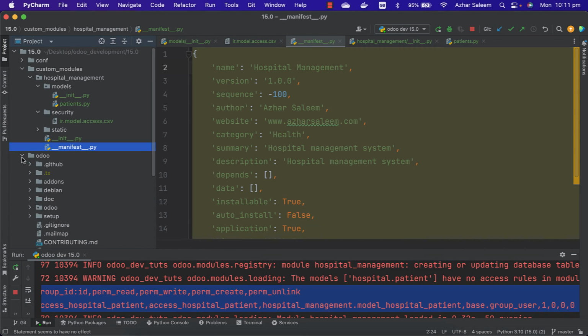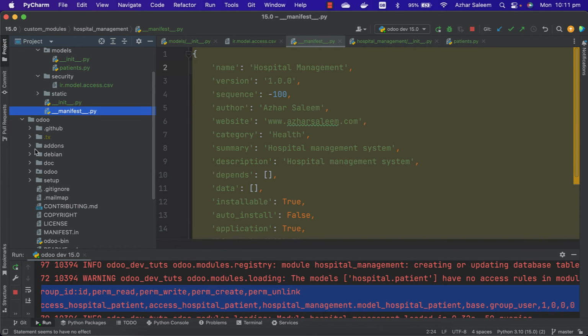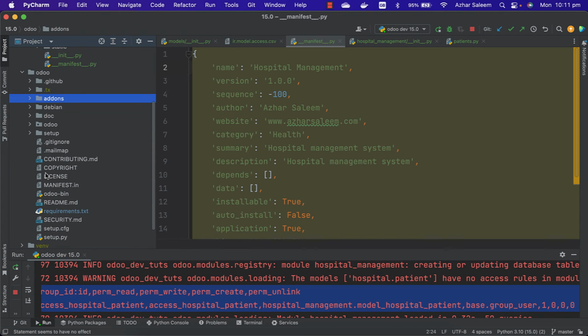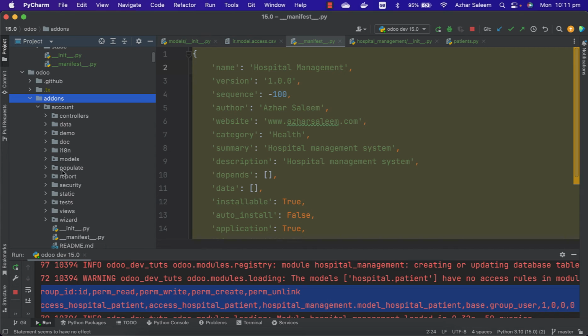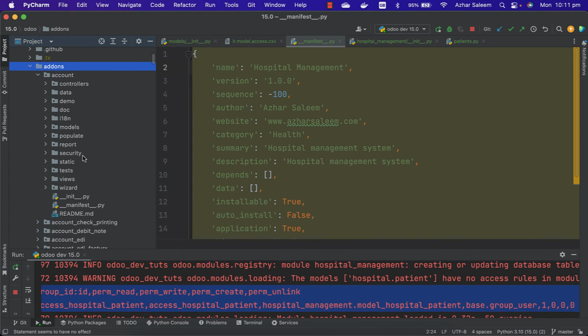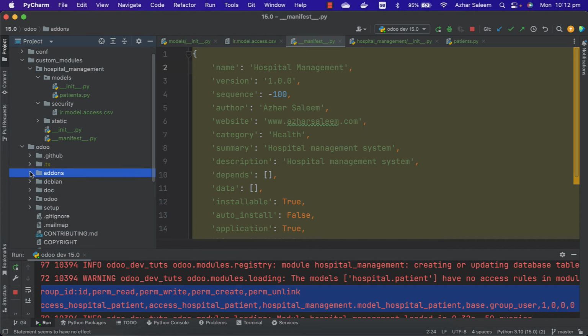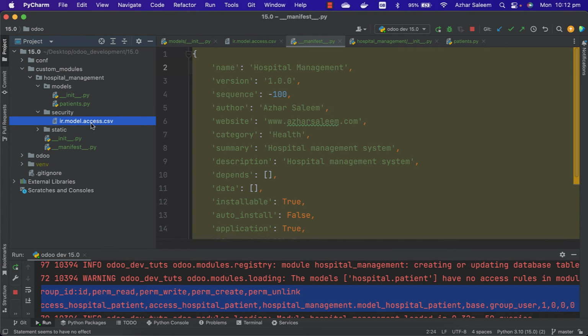So before adding, I'm going to show you inside add-ons, security. Every model has this ir.model.access.csv file. So it's a must. Anyhow, I'm going back.